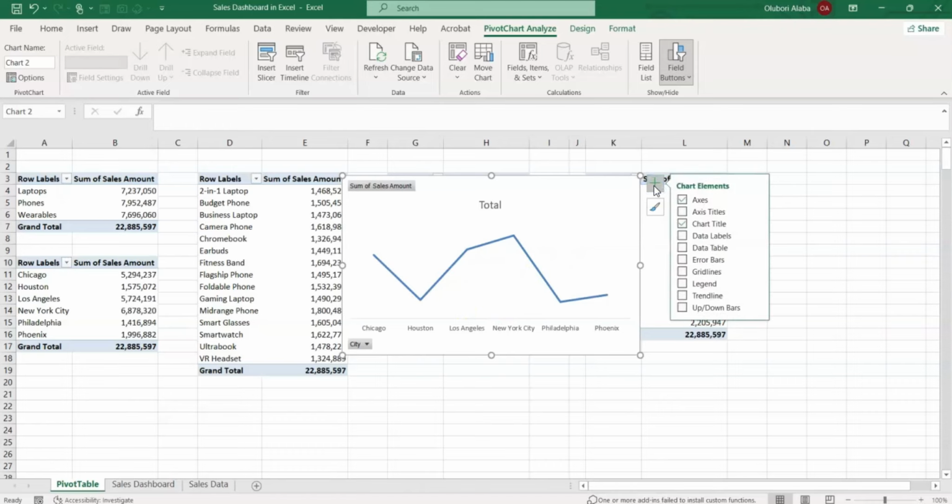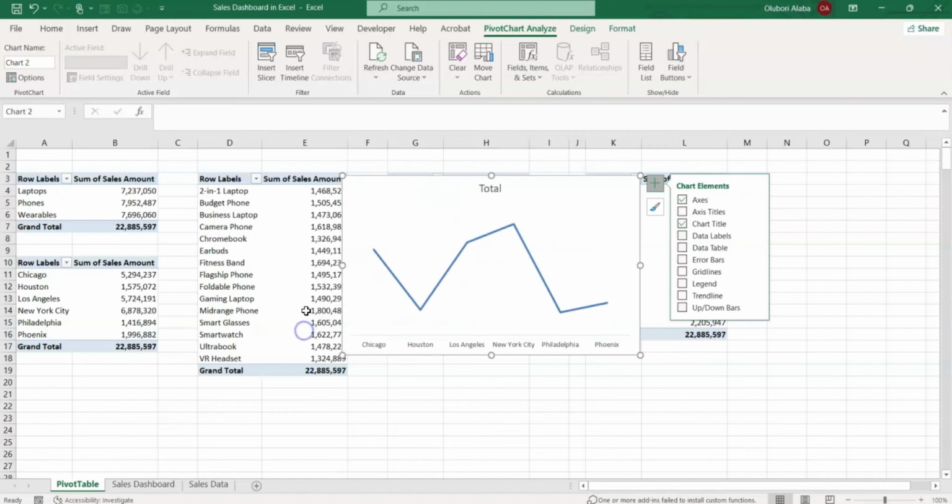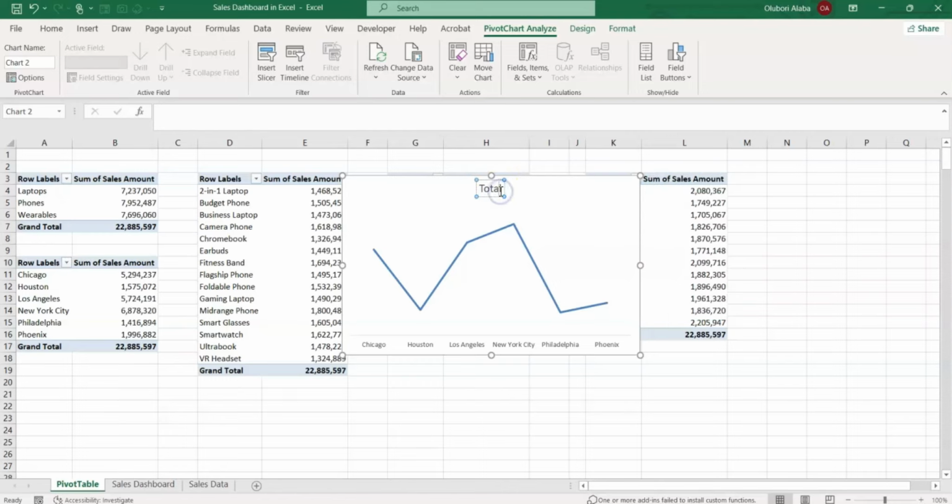So we can add, I think, circle markers like this. We can hide this, hide from quick chart, and then like this we're going to have it as sales by city.